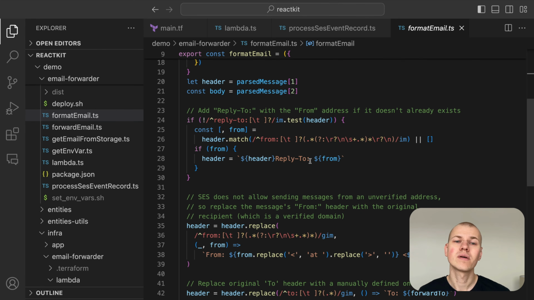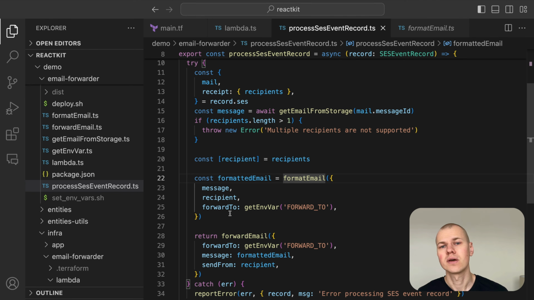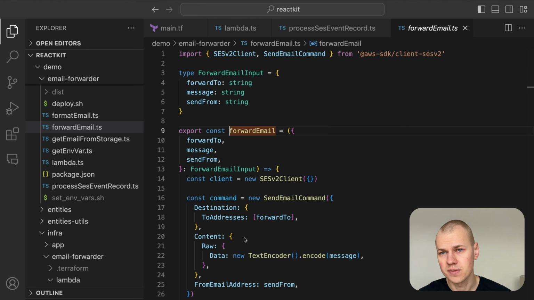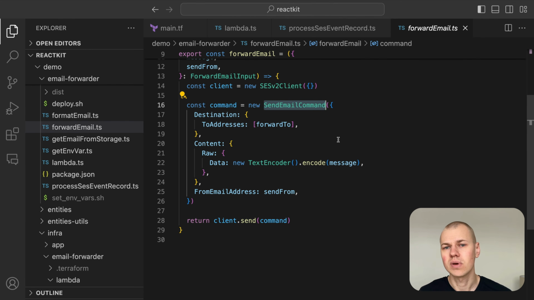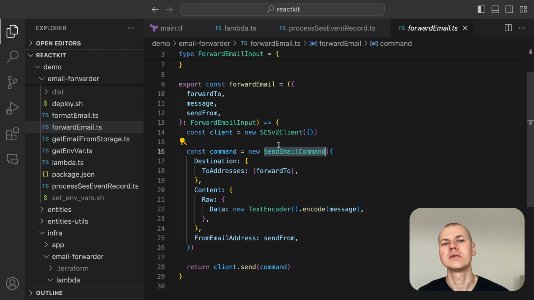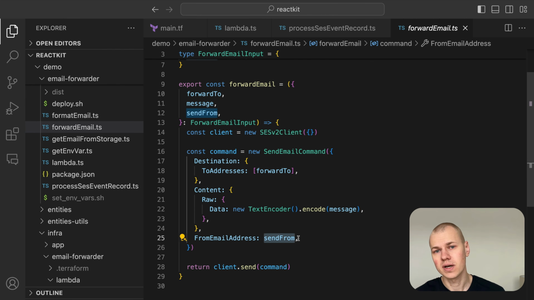Finally, the forward email function sends the processed email to our personal address using the recipient's address. This function creates an SES v2 client and executes the send email command, which requires the destination address to forward to, the email content, and the from email address, the verified sender address.